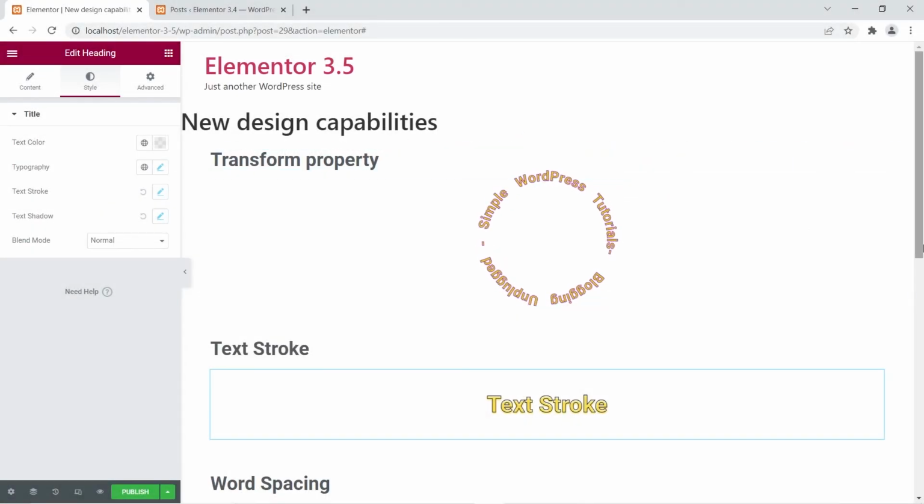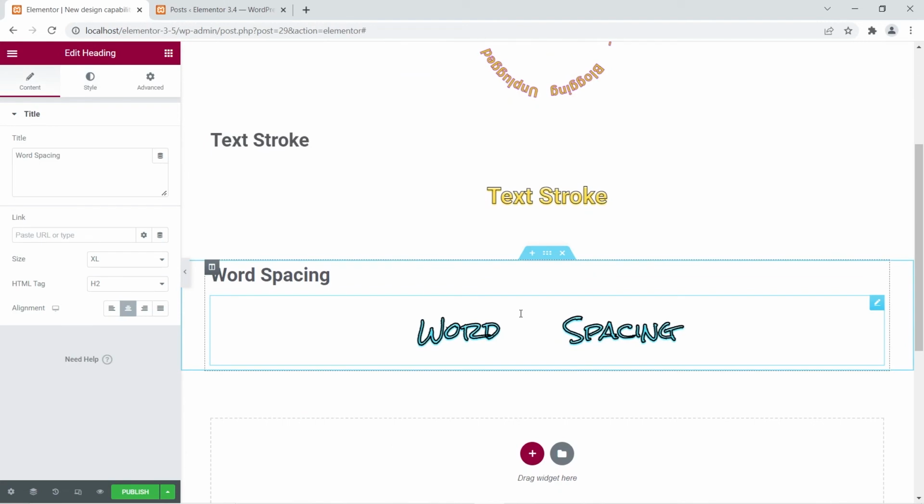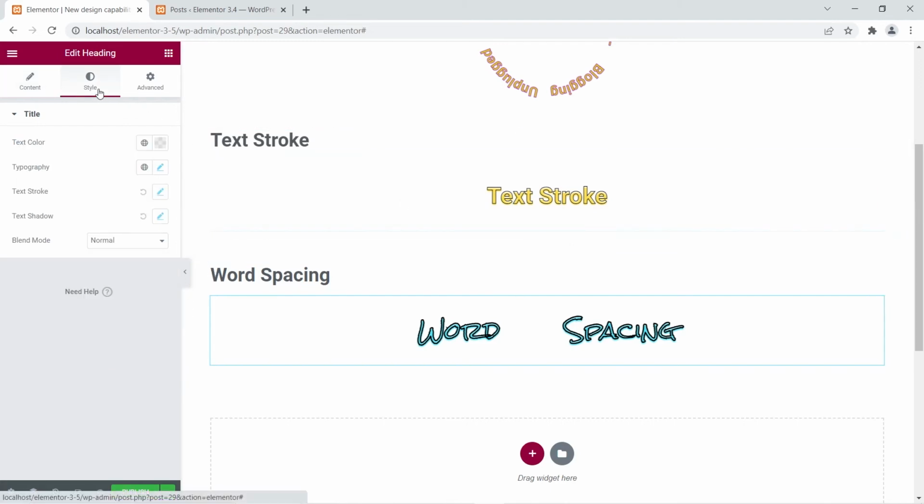After the text stroke, the next property that we are going to discuss is word spacing. Now, as the name suggests, this basically adds extra spacing. Using it, you can add extra space in between two words. This feature is very helpful if you are trying to use a font where the words are too close to each other.